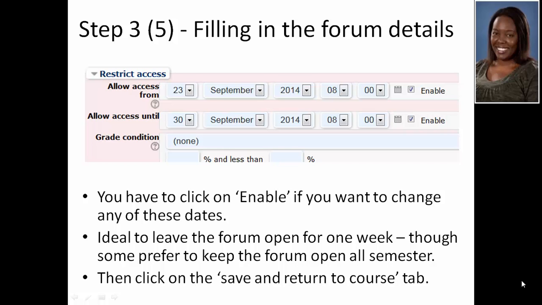Okay, carrying on with the idea of filling in our forum details. This relates to restricting the access. What dates and how long do you want your forum available to the students for? For starters, you've got to click on the little boxes on the side, just there, that talk about the enabling. Because if you don't click on enable, then you can't change any of the dates. You'll be trying to click on all these other little buttons and nothing will happen. So you've got to click on enable to be able to edit what it actually says.